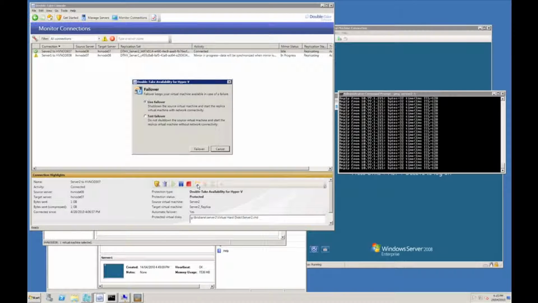When I hit the failover button, I get prompted, would I like to complete a live failover or a test failover? A live failover will shut down the source virtual machine and start the replica virtual machine connected to the network. A test failover will start up the replica virtual machine without affecting the source virtual machine and will not connect the replica to the network. In this case, I'm going to initiate a live failover.